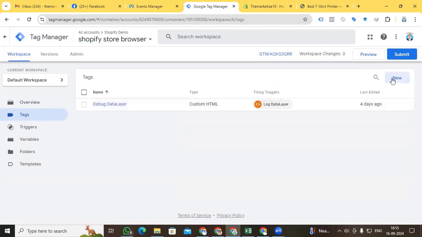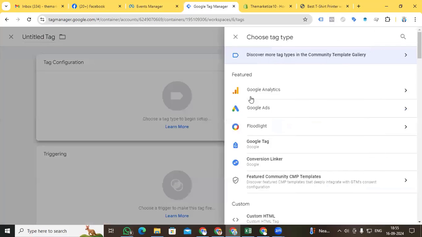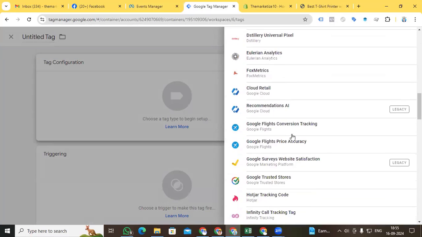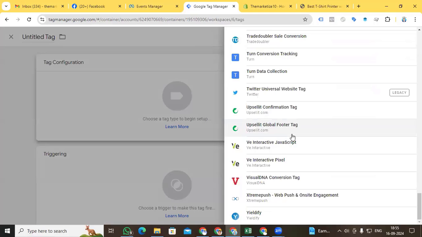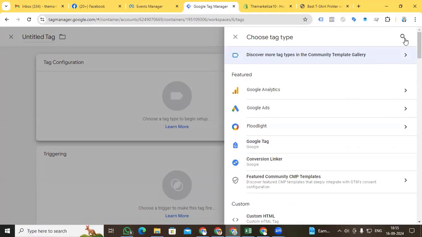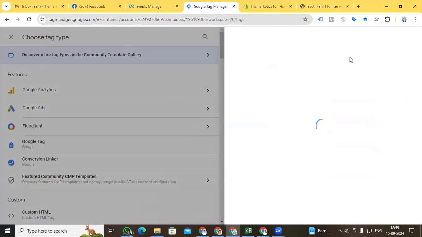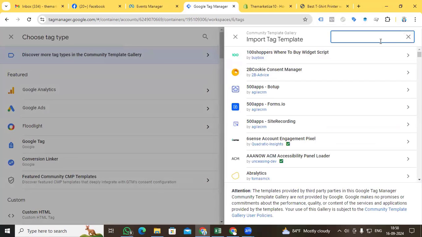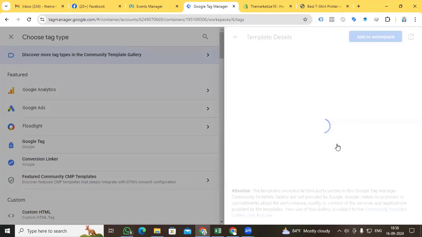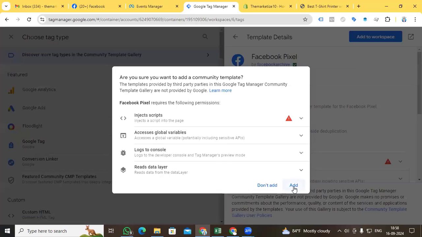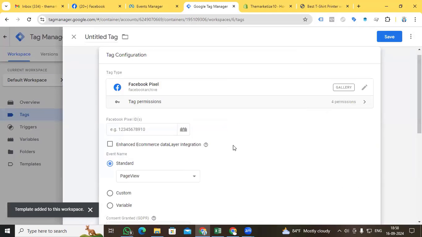So go to Tags, New, tag configuration, and find the Facebook pixel template. By using this template, we have to enable web conversion tracking. We do not find it here, so we dig down more. For that, we go to the template gallery, click the search button and type Facebook. You can see we find the Facebook pixel template. Click it, add to workspace, and finally click add. So our Facebook pixel template is attached to our tag.